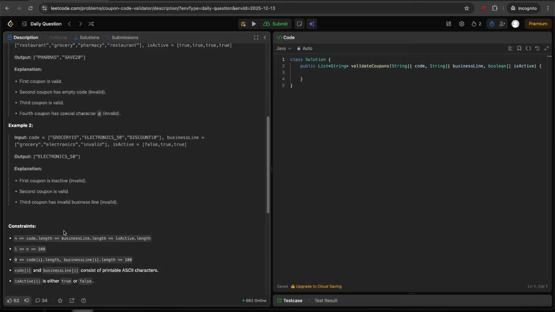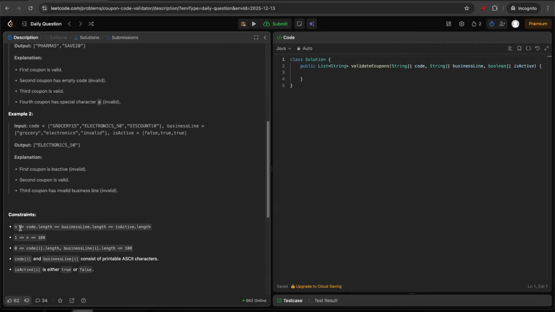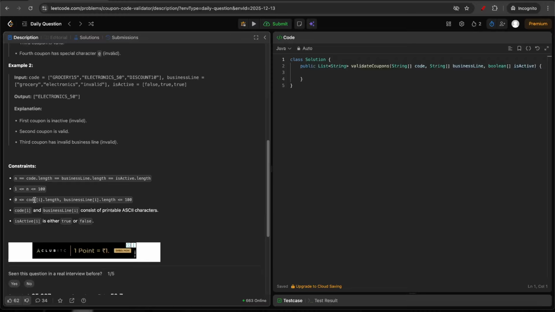Coming to the constraints, n will be the size of all three arrays, and n can be from 1 to 100. The code length and also the business line length will be only up to 100. The characters in code[i] and businessLine[i] will contain only printable characters. And is active will be either true or false because it's a boolean.